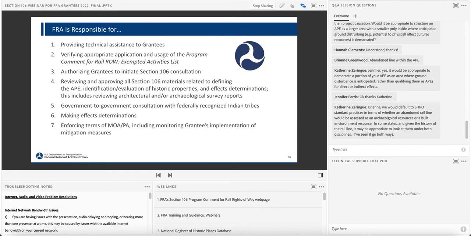FRA is also responsible for government-to-government consultation with federally recognized Indian tribes. While you may be asked to assist in preparing materials, this government-to-government relationship and consultation is conducted by FRA. FRA is also responsible for making effect determinations and enforcing terms of a memorandum of agreement or programmatic agreement, including monitoring a grantee's implementation of mitigation measures.